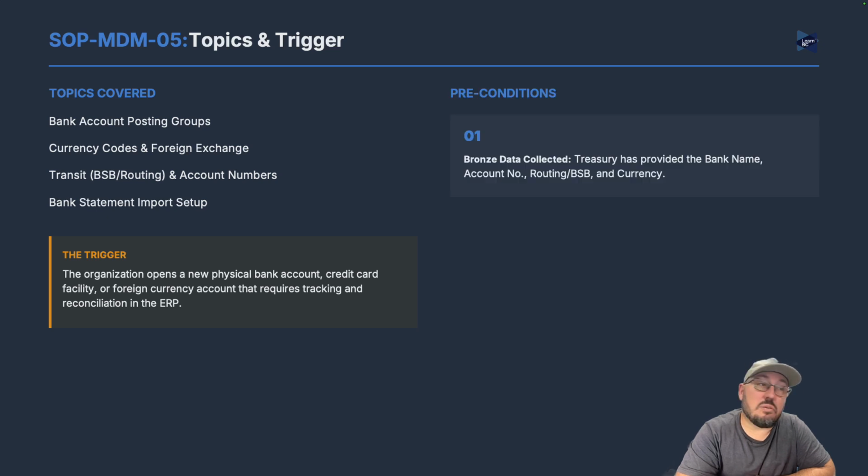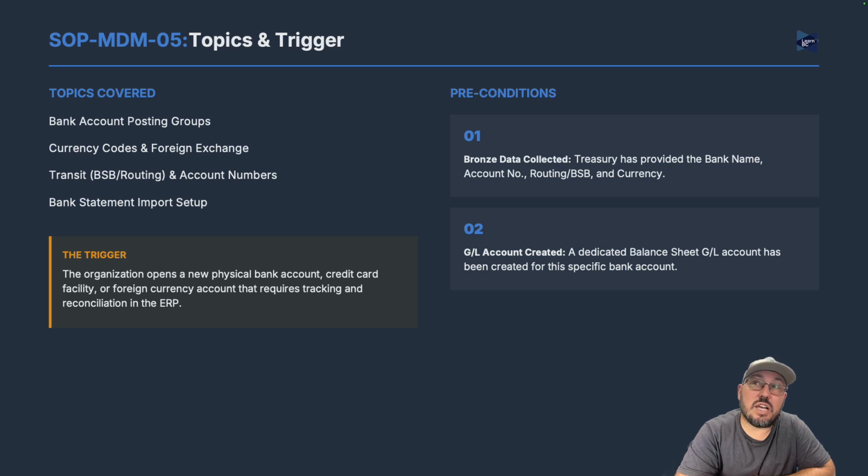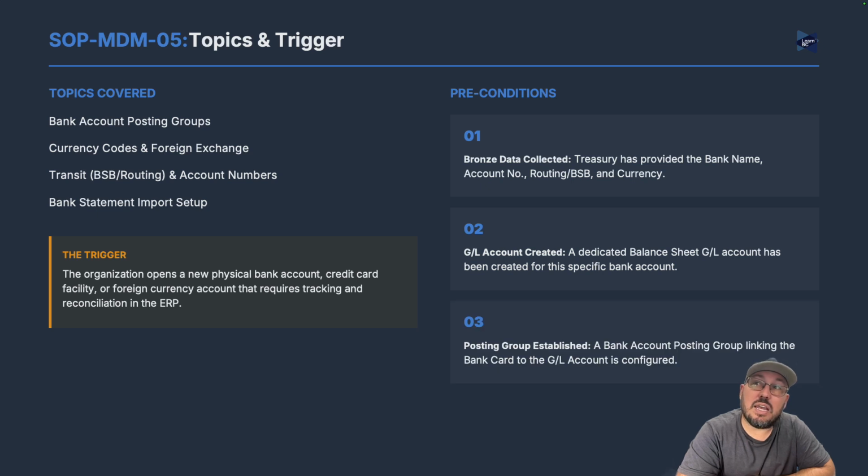So preconditions, number 1, you've got your bank data. All right, you know what the data is. Treasury has provided the bank name, account number, BSB, routing, BSB, and currency. Number 2, the general ledger account is created. We already created that. I think it was 1025 in one of the previous series about the chart of accounts. Dedicated balance sheet account has been created for this specific bank account. And number 3, the posting group is configured. Established a bank account posting group linking the bank to the general ledger. So let's take you through that so it kind of makes sense.